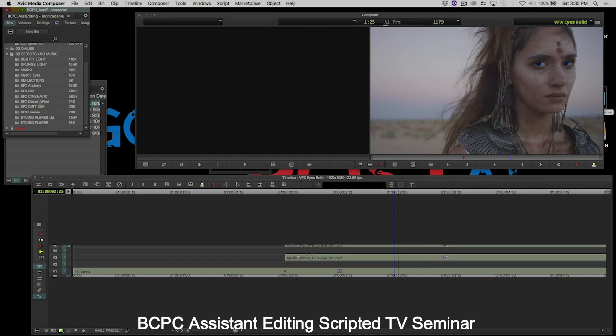So if you have matte keys or elements you want to bring in, say you want to put a building in the background or whatever, this is how you can manipulate them.